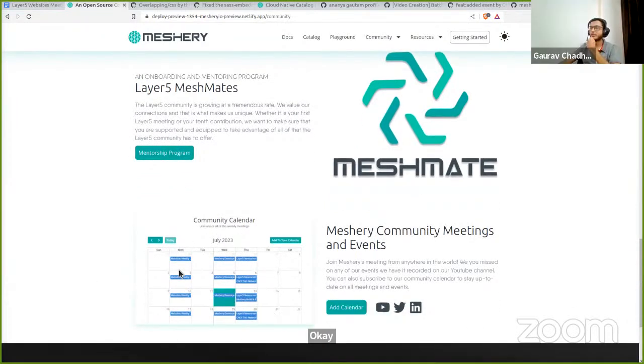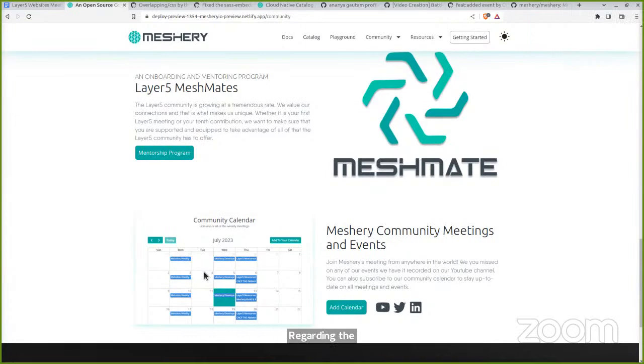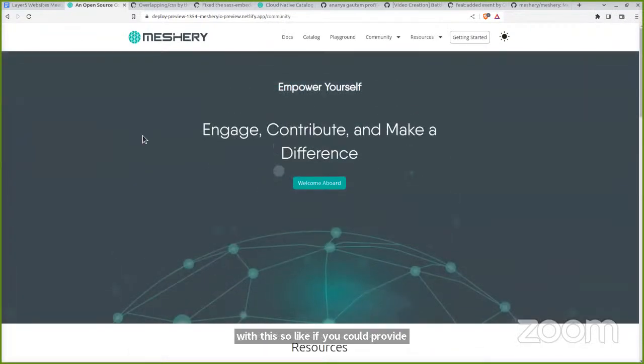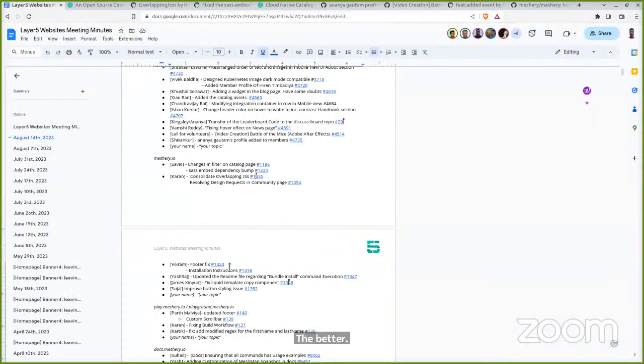And this image needs to have a better resolution. Regarding the images, I don't know what to do with this. So Ritik, if you could provide me the better images, that will be great, so I could conclude this PR promptly.